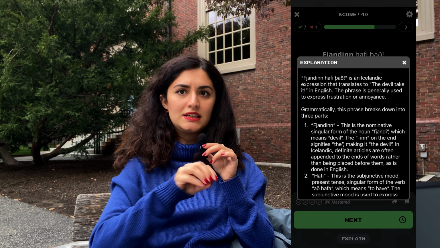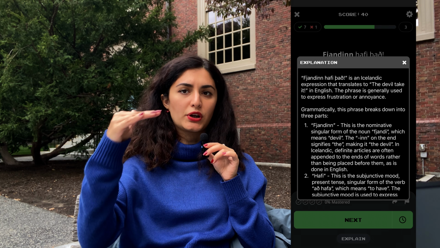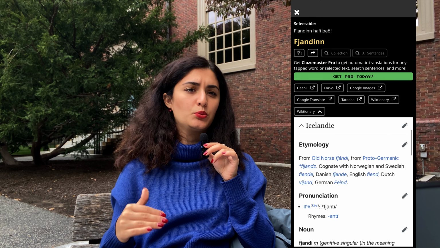You can also click on the explain button and you will get the detailed explanation of the whole phrase word by word. It's generated by ChatGPT, but it's fine.